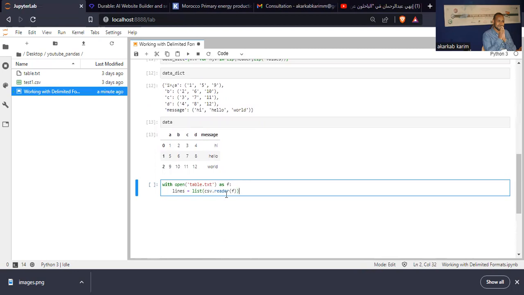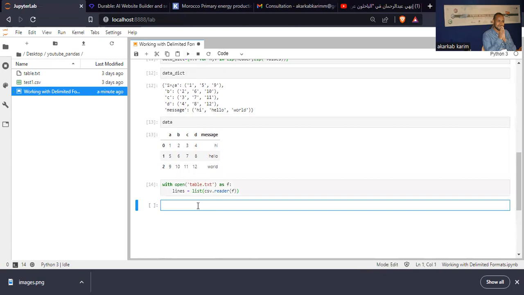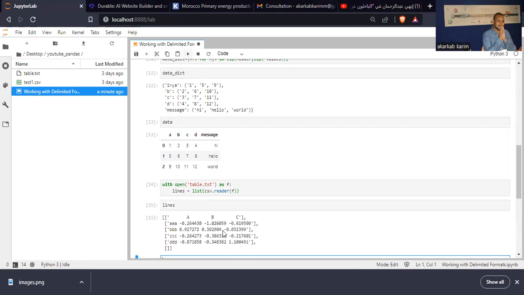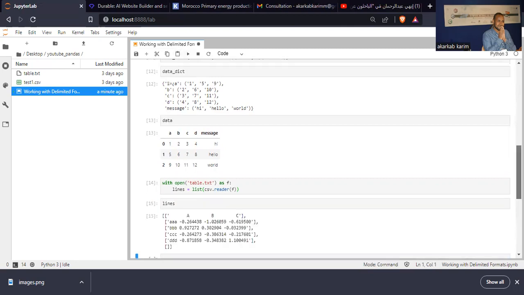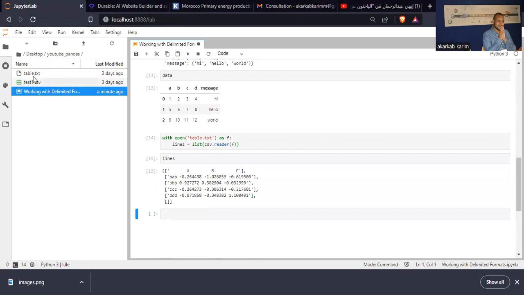Well, here I will run again and see the lines. What is the value we have in this line? Okay, this is the value we have inside of this file. So this file is a table.